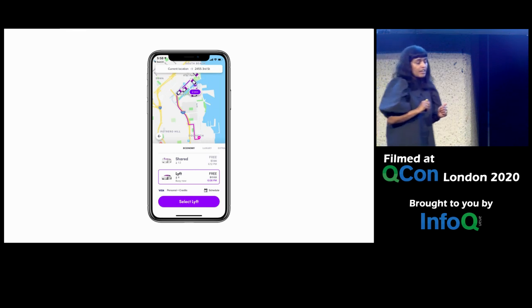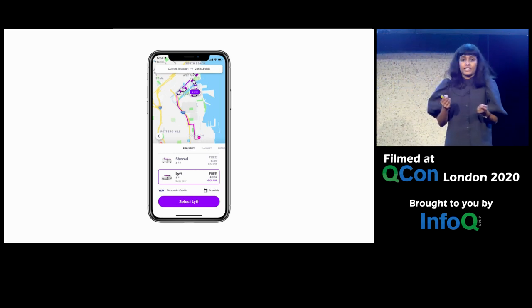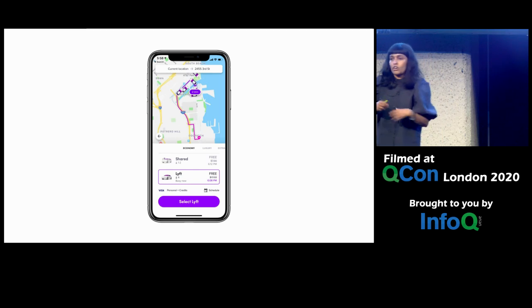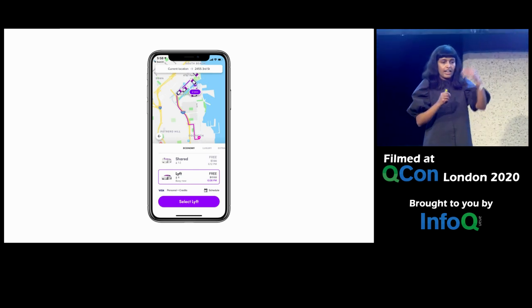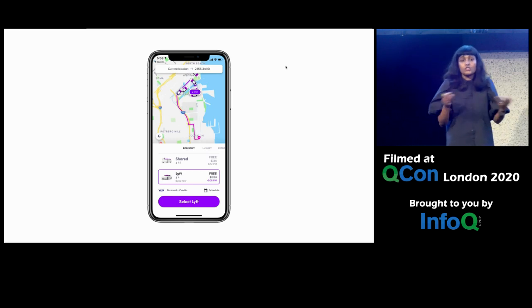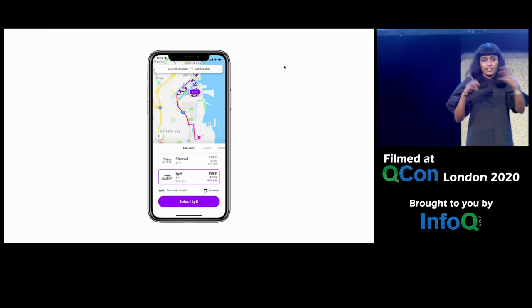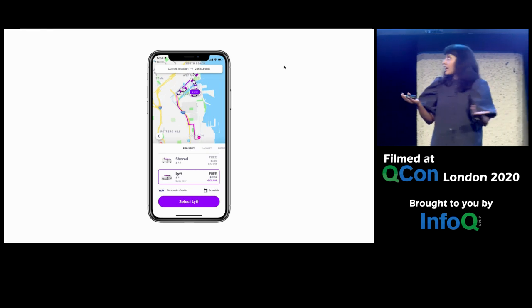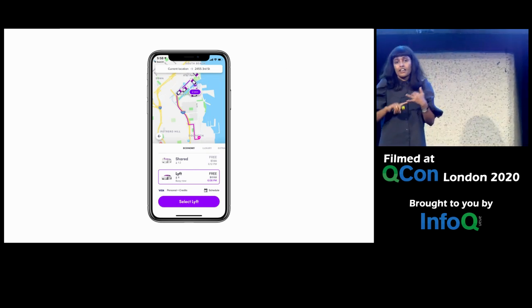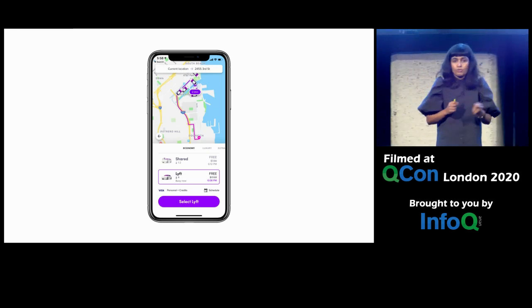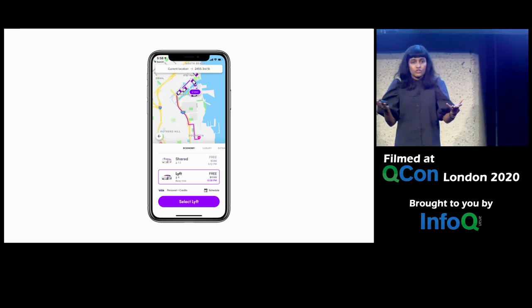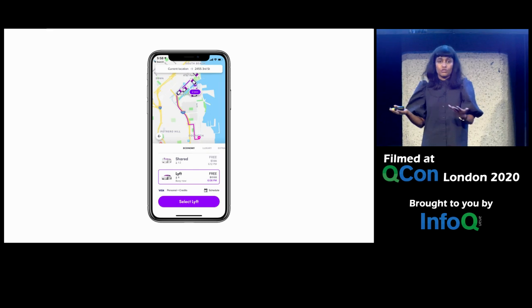So for those who are not familiar, Lyft is a ride-sharing service that connects passengers with drivers through our platform. So when you want to go somewhere, you open the Lyft app, you enter your destination, and Lyft gives you a few options to get there. You can take a shared ride, you can take a luxury car, and it gives you an ETA, a price estimate, and so on. And then when you pick an option, the Lyft platform matches you with a nearby driver who takes you to your destination.